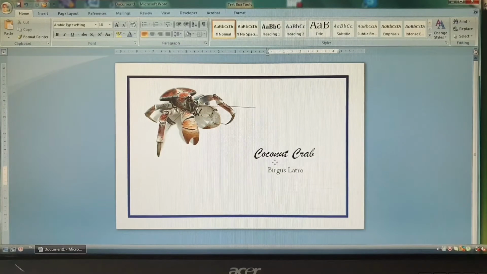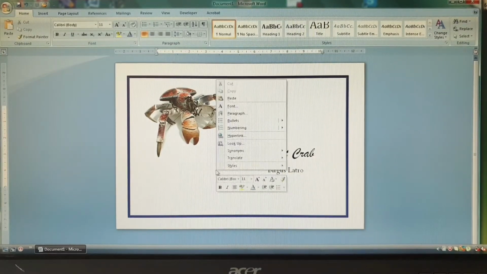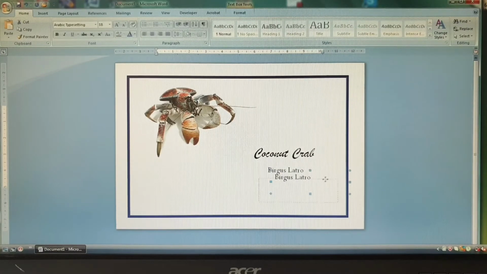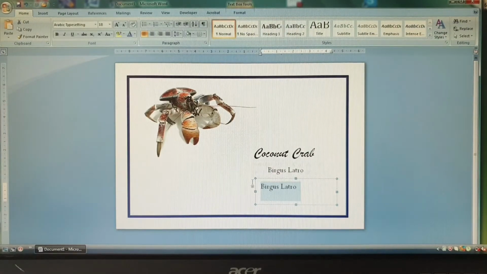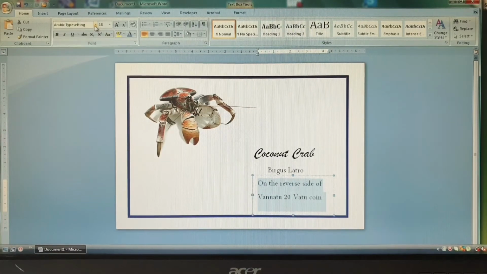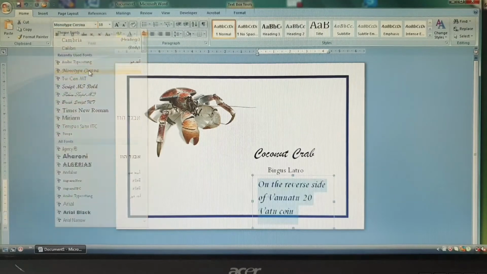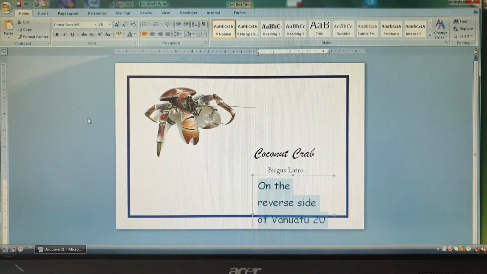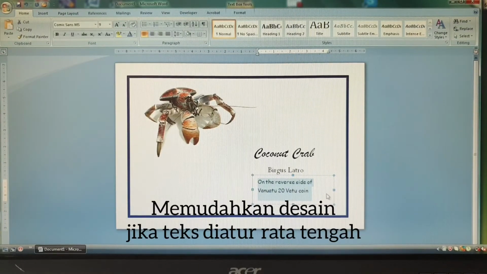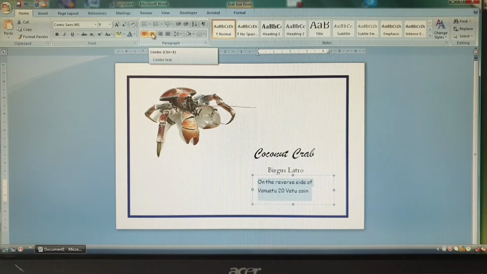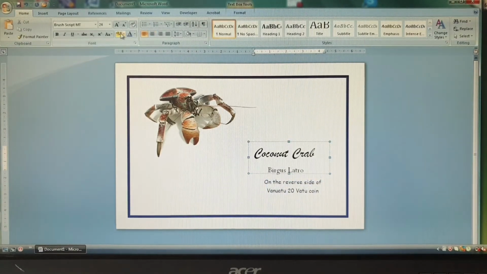Copy another text box from here, copy and paste, and I will type something else in the third text box. On the river side of Vanuatu, 20 Vatu coin. Again, change the font. I would use Comic Sans, and we can set the text to middle center. We use this alignment, center the text. We can do the same with the other boxes.